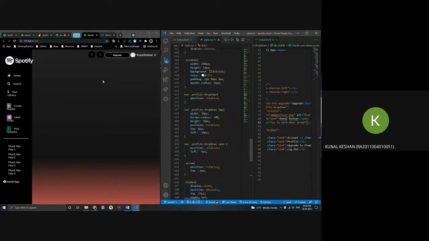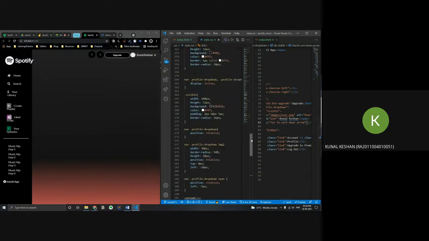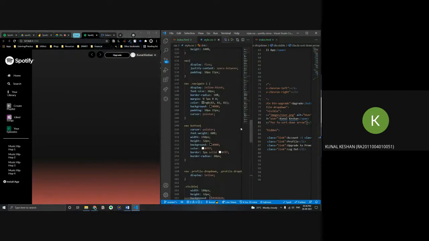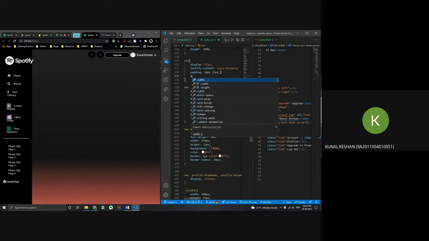It's not coming because it doesn't have a set width. You come over here and give a width of 100%. Okay, that's not working. Okay, let's just see what we can do about it.